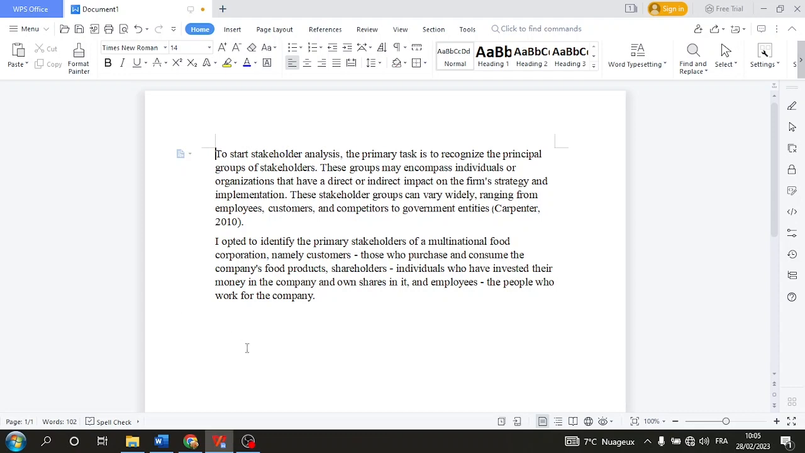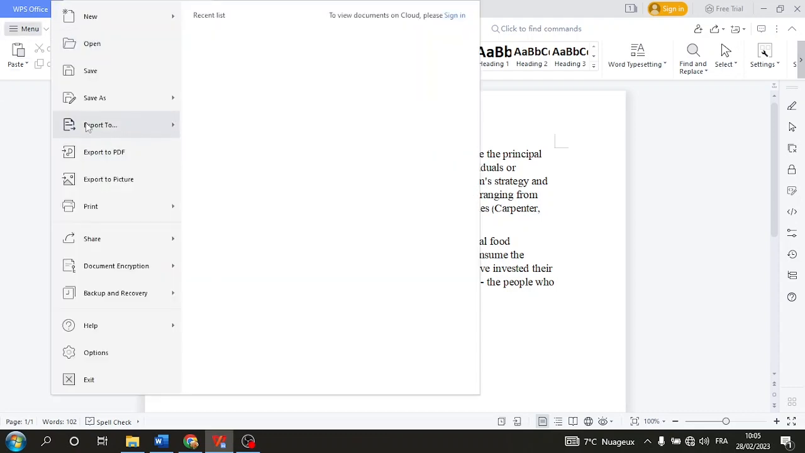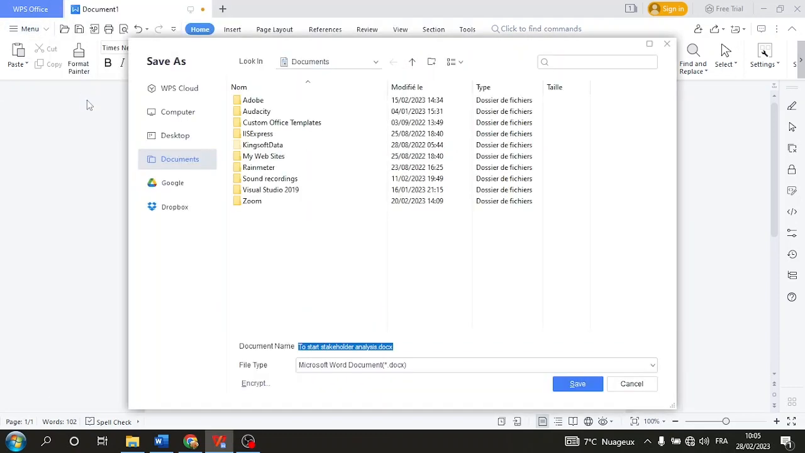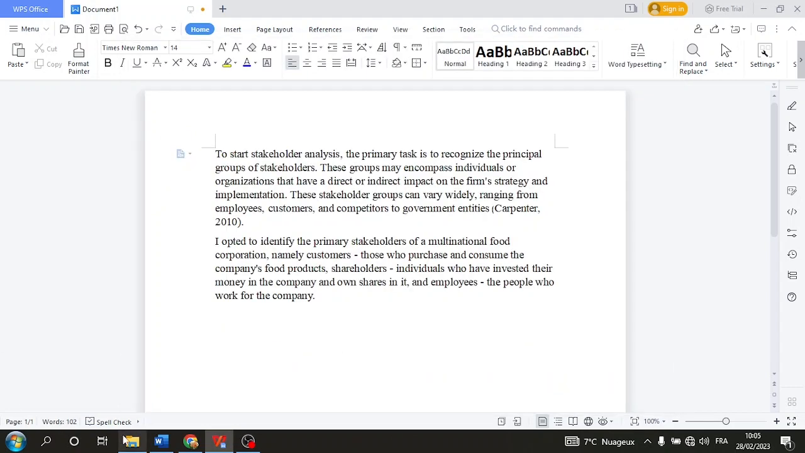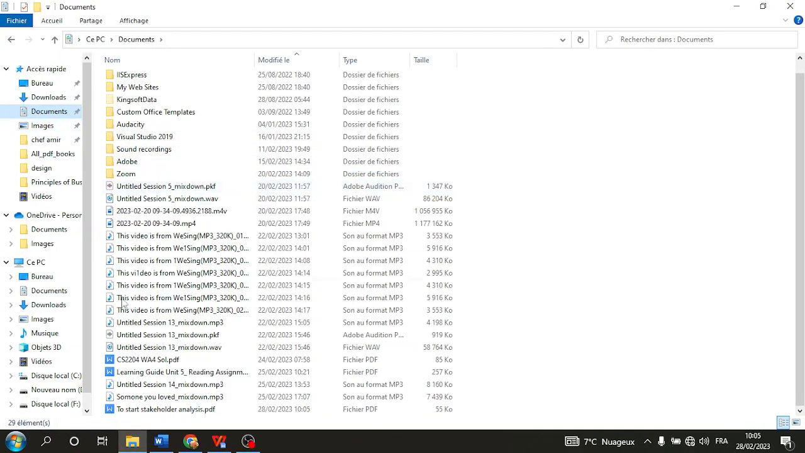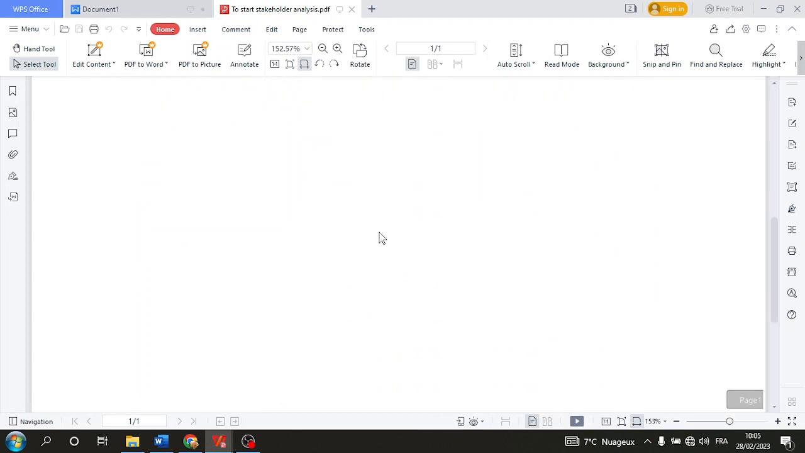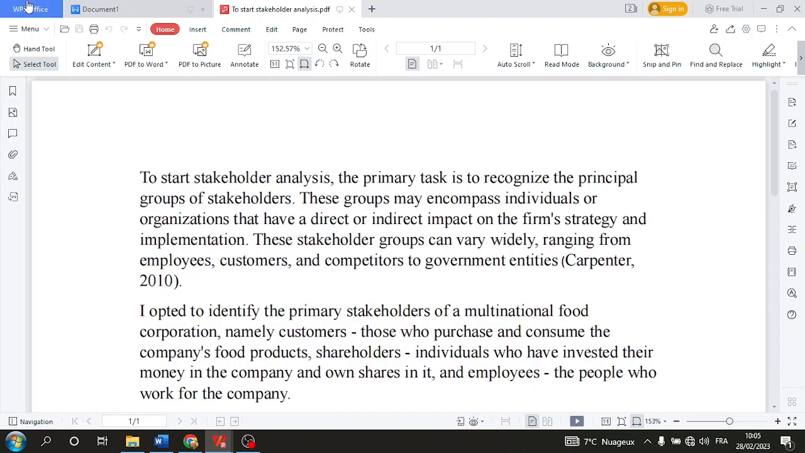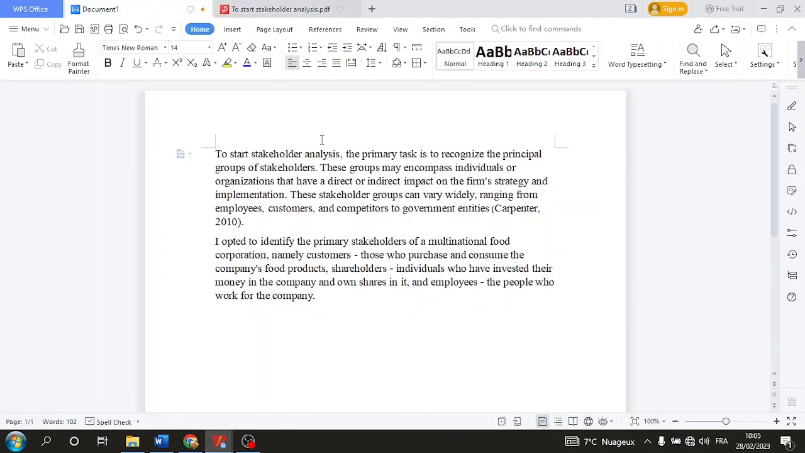Where did I save it actually? I'm gonna save it again. Save as to see where did I save it. Okay, I saved it in Documents. So let's go to Documents and see where is my PDF. Just this is one. This one. This is the one. So here is my PDF that I saved right now. It's the same to start stakeholder analysis.